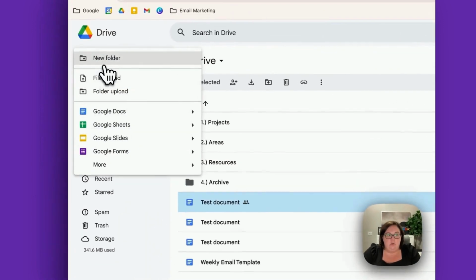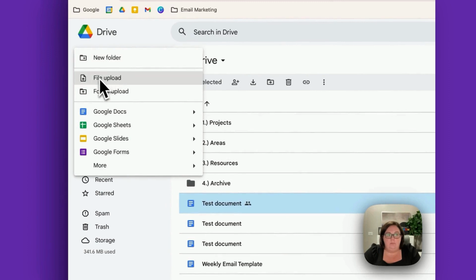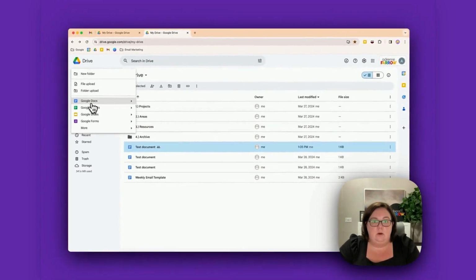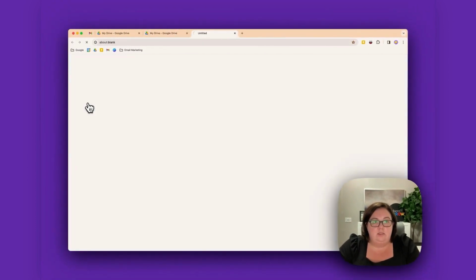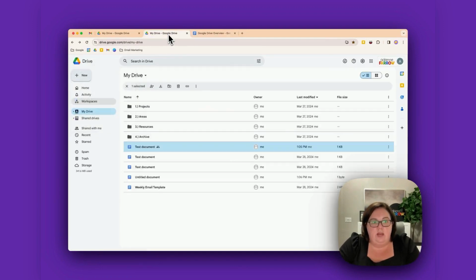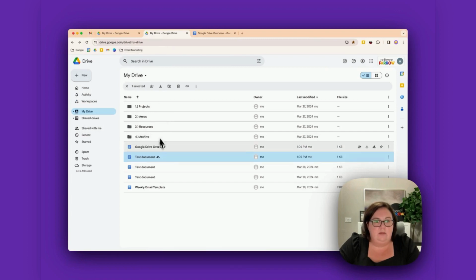If we go here to New, we can add a new folder, upload a file, upload a whole folder, or add a Google Doc, Sheet, Slides, Form, and even more options directly into our Drive. If I click on Google Docs, it opens a new Google Doc, and I'm going to name it Google Drive Overview. It's saving there, saved to Drive. If I go back to my Drive, I should see it right there, Google Drive Overview. So I've added it directly into my Drive by using that New button.